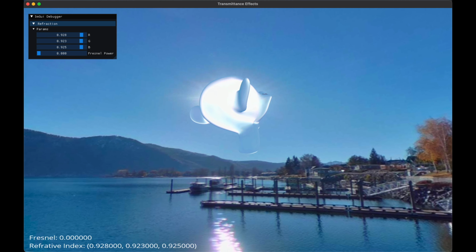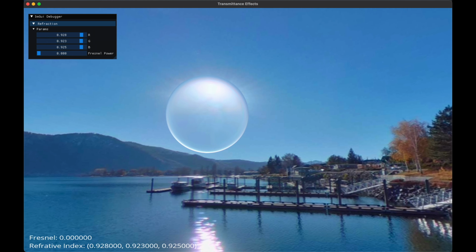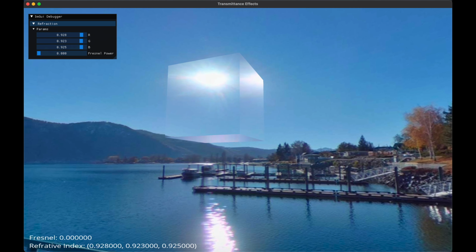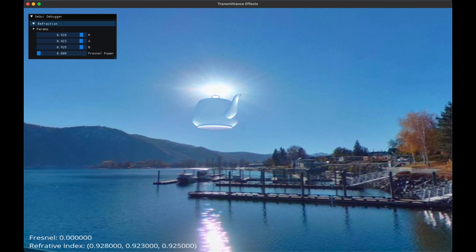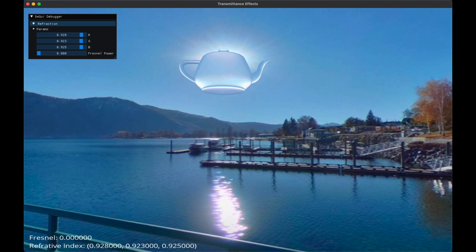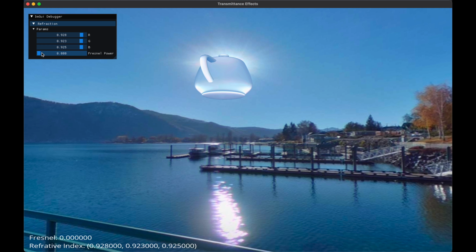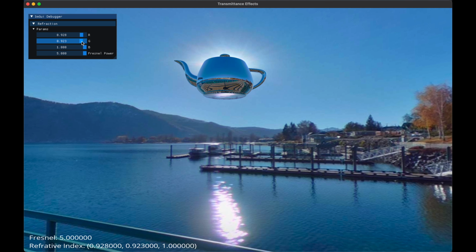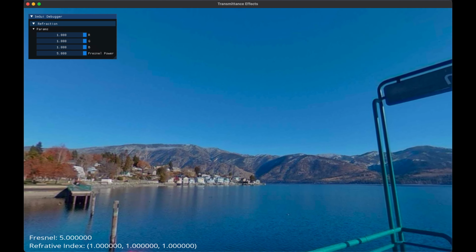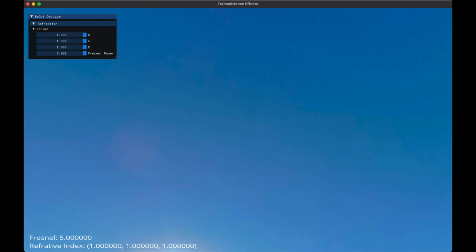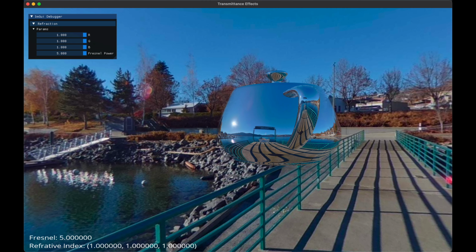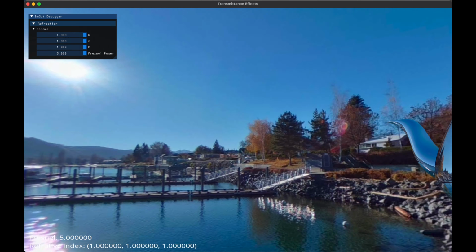We can also change it to a circle, a cube and a teapot. So I will just change this Fresnel power to make it completely reflective, and now we can see that it's reflecting the sun over there, and the signboard which is over here.